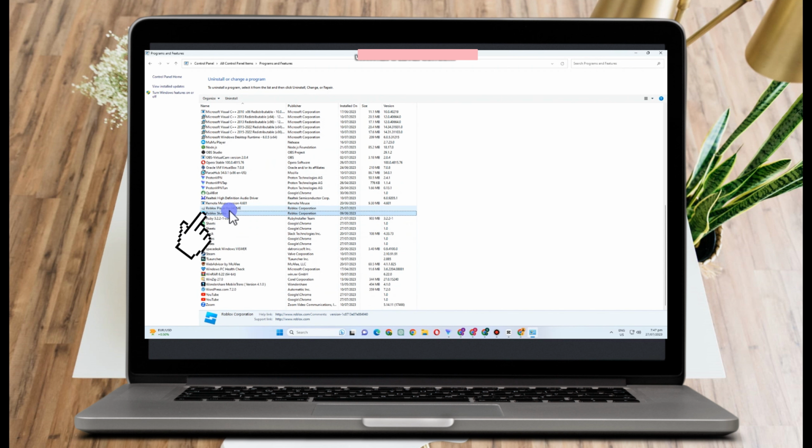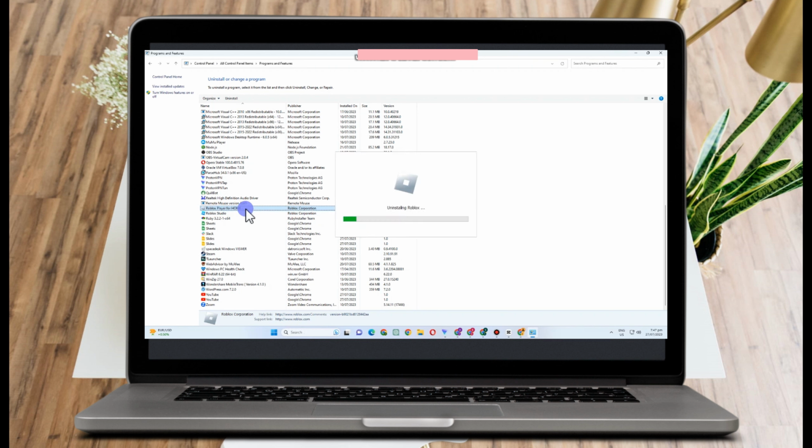Okay. So after you click this uninstall, you just have to wait for a couple of minutes as it is uninstalling. So as you can see, I am now uninstalling my Roblox.